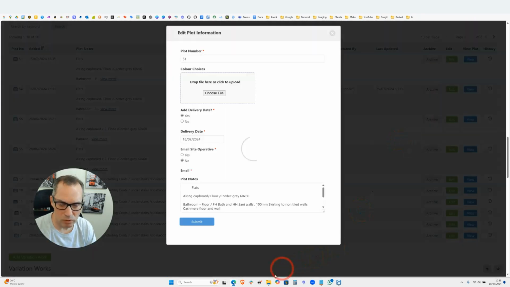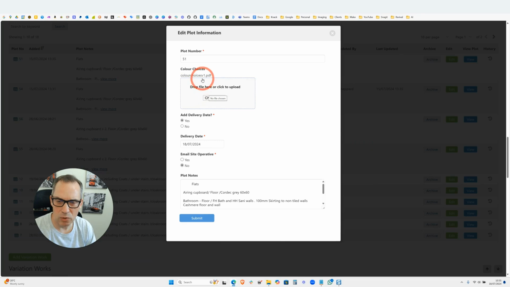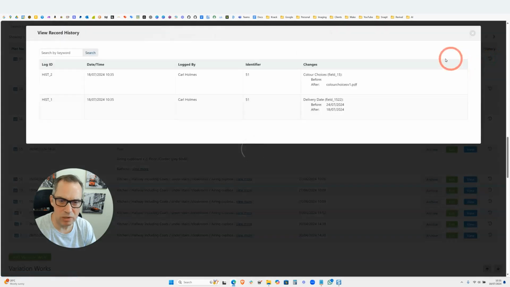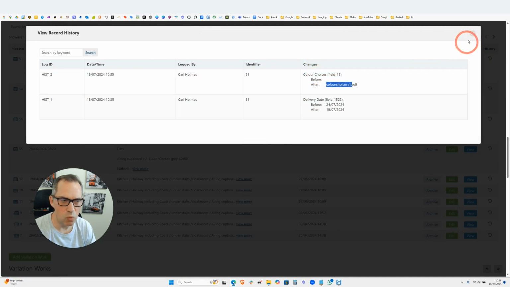So if I was to change something a bit more interesting, let's say we put on a PDF of the color choices. So here I'm going with version 1, and let's submit that. So that will create another record in the record history table. And this is now history 1, history 2, date, time, who did it, and then what changed was the color choices. Before there was nothing, after we got version 1.